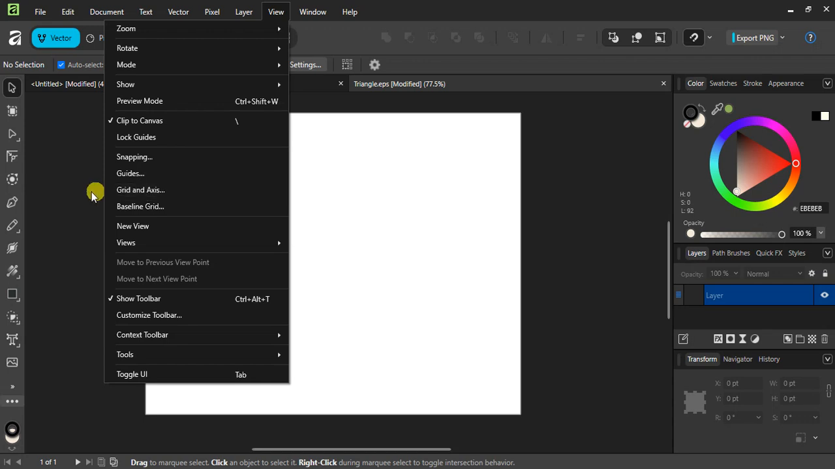From the View menu, click Grid and Axis. This opens the Grid and Axis Manager, a panel where you control how the grid behaves. Think of it as the command center for your grid settings. You'll use this panel anytime you want to adjust the way your grid looks and functions without affecting your artwork.